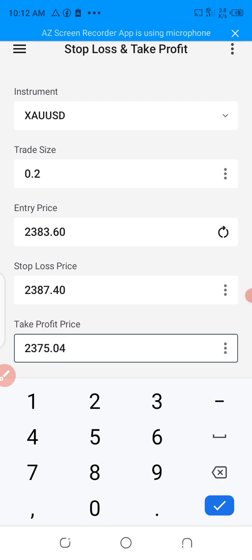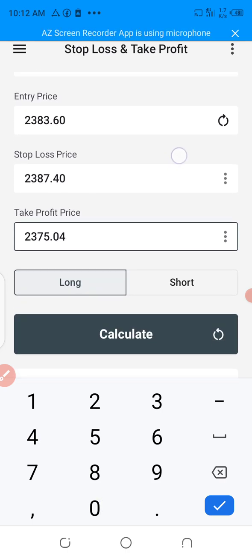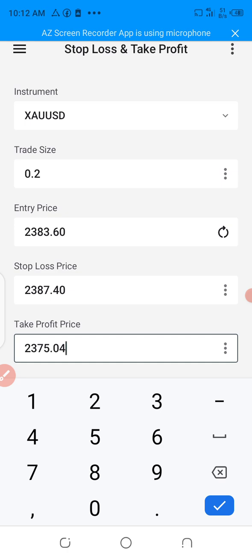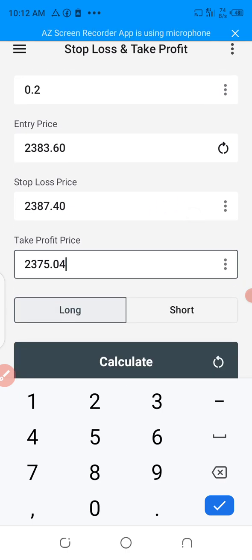Now, after all these are calculated, I have inserted my instrument, which is gold. I have also inserted my trading size, which is 0.2 lot size. And my entry price being 2383.60. My stop loss price, 2387.40. My take profit price, 2375.04. Now look at this.